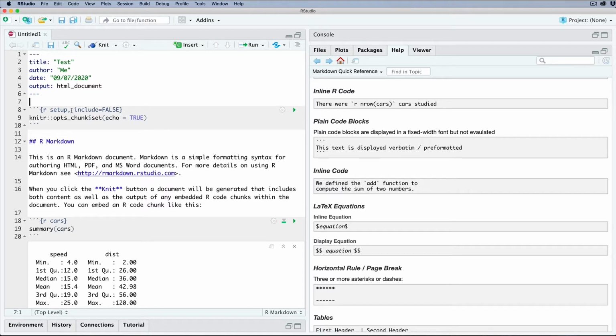This section here, which has include equals false, so you won't see either the code or the results, is always included here, and it's called setup because that's precisely what it is. This section here is best used to include R code which you don't want to actually see, nor do you want to see the results.